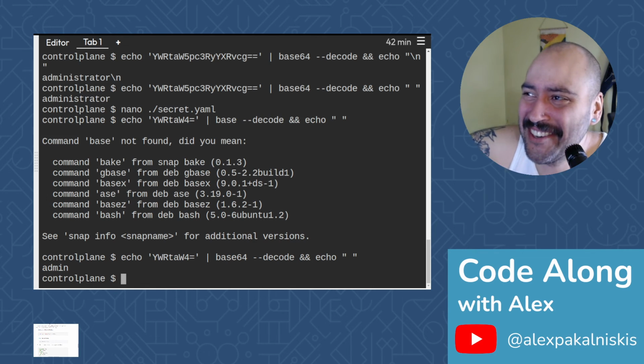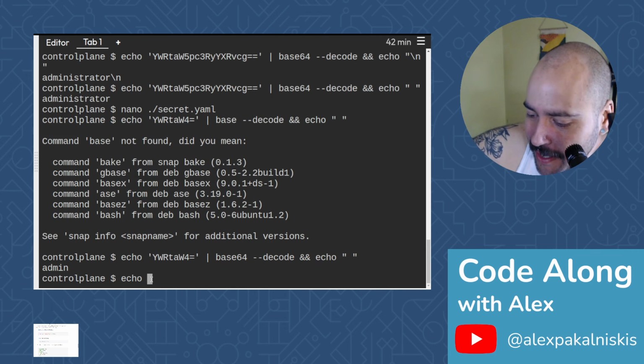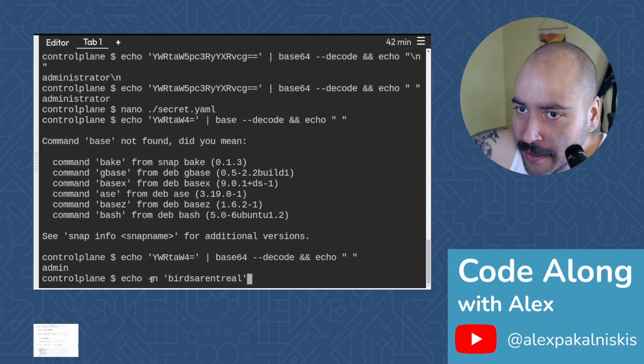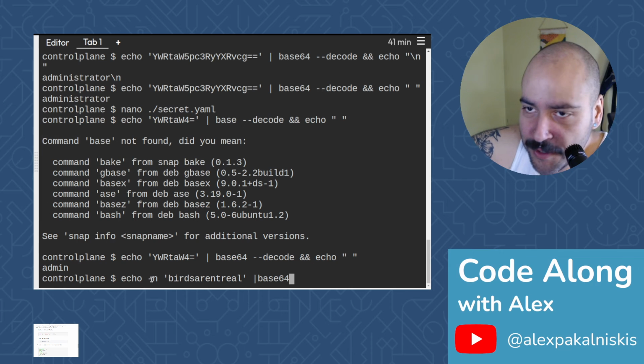Okay, let's encode the new password string. And birds are real. Birds aren't real. This is not what I was expecting today, but I don't know if I'm pleasantly surprised or confused. But I mean, we're all tech nerds, I guess.